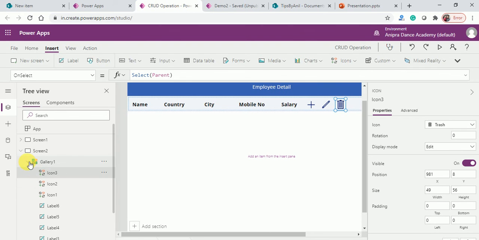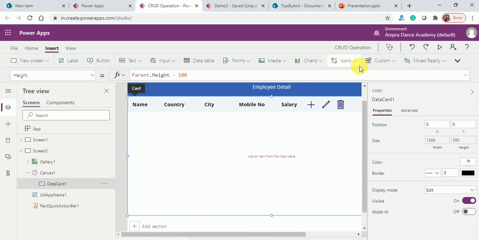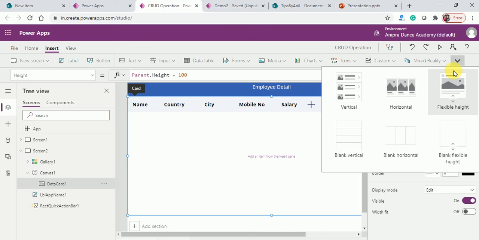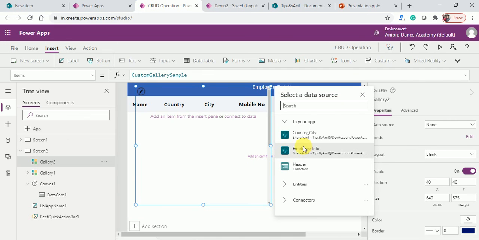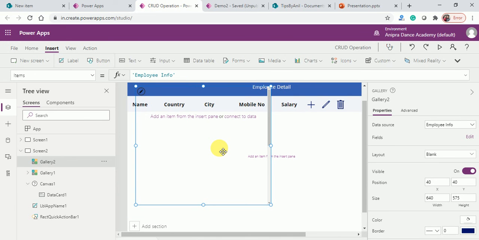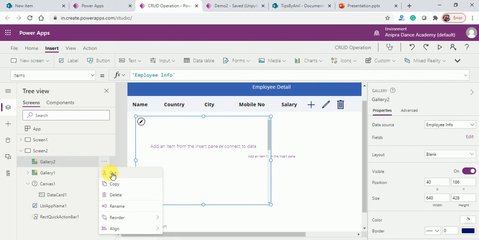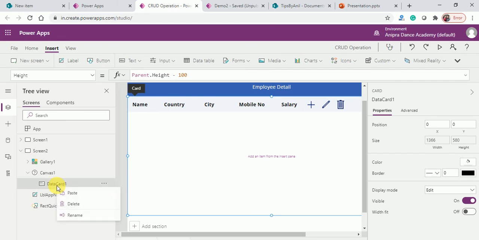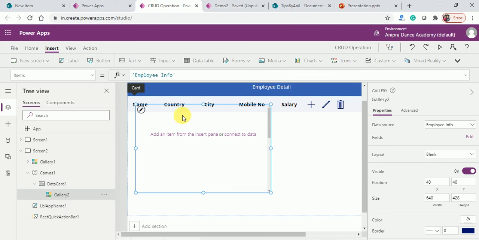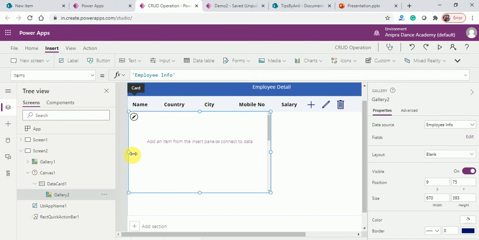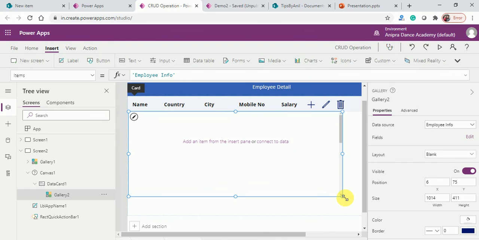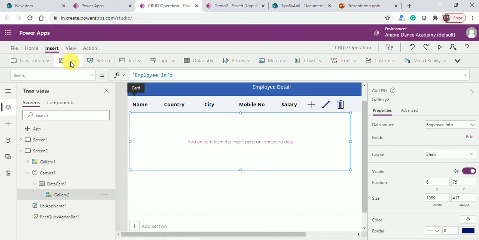Now the last thing, we have to add one another gallery, blank vertical, from the employee info. Okay, now this gallery I have to cut and add inside the data card, right? So in this, again I need to add a few labels.